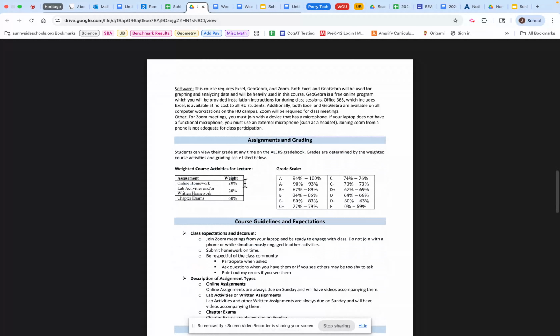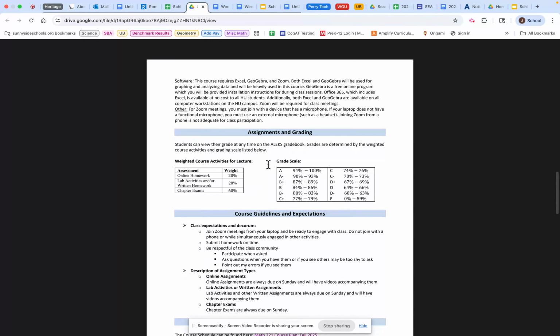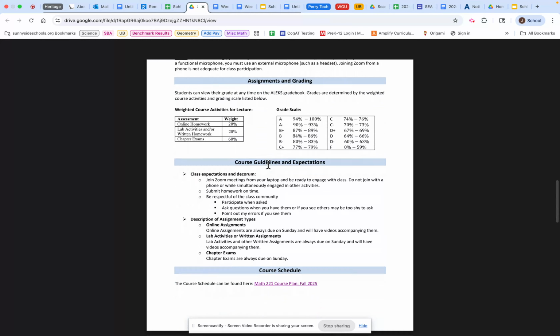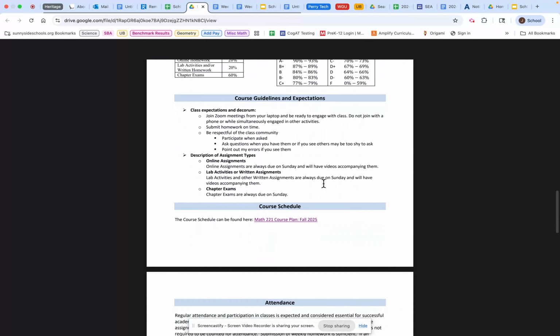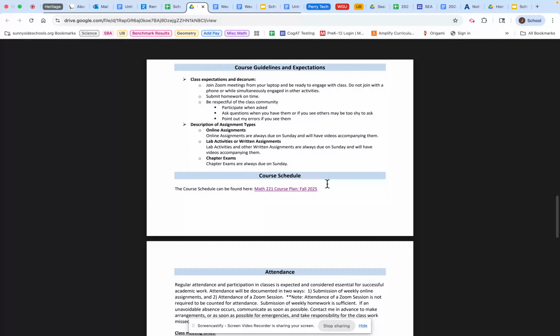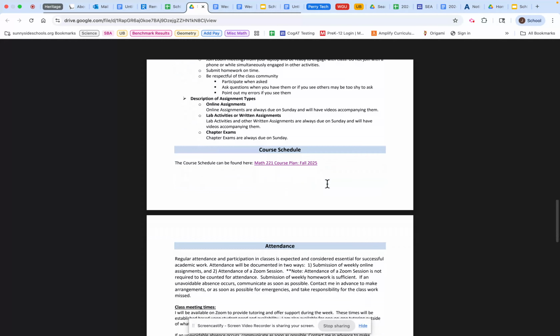Down here talking about grading, online homework is currently 20% of the course, lab activities are 20% of the course, and chapter exams are 60% of the course. If we do add in written homework assignments, these weights will change slightly, but for now, this is what we're going to go with. Course guidelines and expectations, I think I've already been pretty clear with that. Do what it takes to pass the course, communicate with me when you need help, and I will make sure that that happens for you.